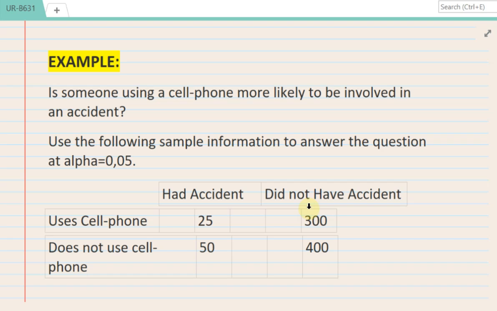In terms of our chi-square test for independence, we want to test the null hypothesis that there is no association between cell phone usage and the incident of having an accident. In other words, those two variables are independent. Using a cell phone has nothing to do with whether you get into an accident or not. That's what the null says.